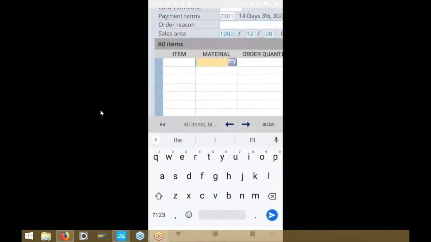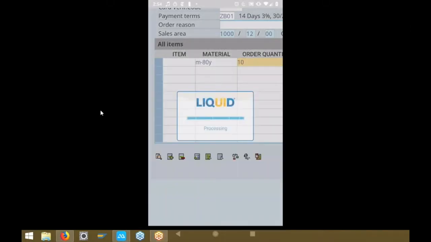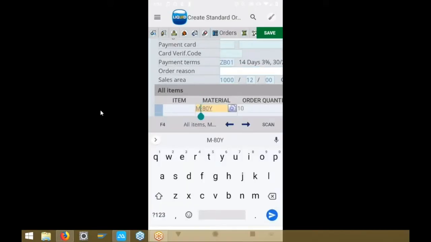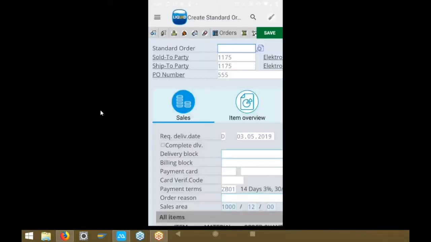And then a material number, M-80Y. We'll get 10 of those. These are light bulbs. L-80Y. All right, so L-80Y, those are our light bulbs. Great. So now let's say I want to perform a credit check.